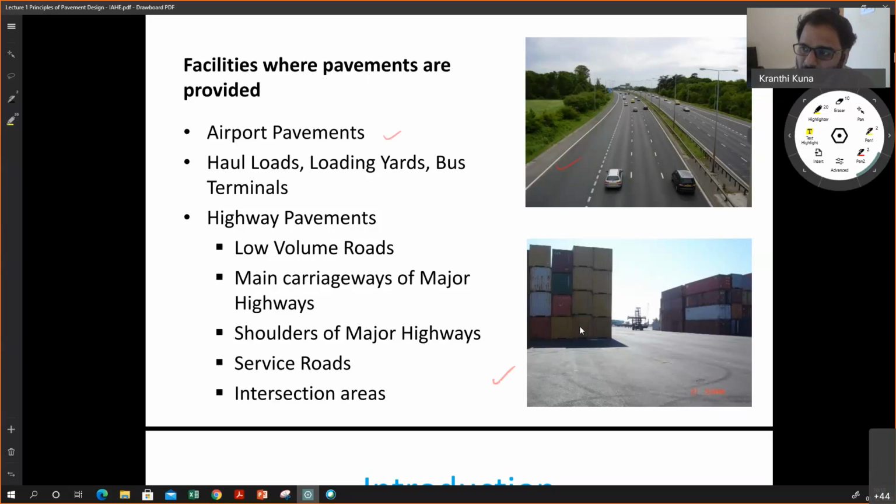Obviously, the design of an airport pavement is different from the design of a highway pavement, because the type of loading is different and the number of repetitions are different. There are many other factors as well. How the load is applied is different, and vehicular velocities are different. For example, on a highway the load repetitions might be more, whereas for an airport the load repetitions might be less.